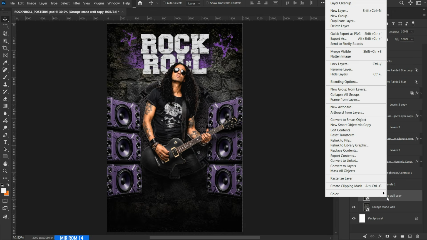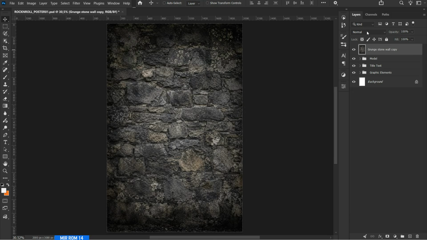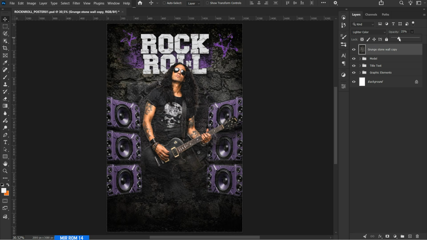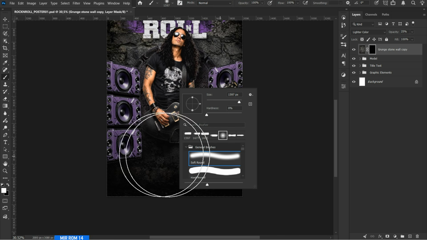Next, I'm going to duplicate the grunge stone wall layer and place it above the main model. For the blending mode, I'm going to choose lighter color. This allows the wall texture to blend naturally with the image underneath. I only want this texture to appear in the lower section of the poster, so I'll use a layer mask to hide the areas where the texture isn't needed.